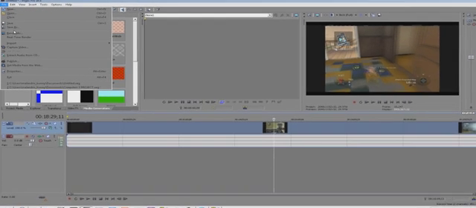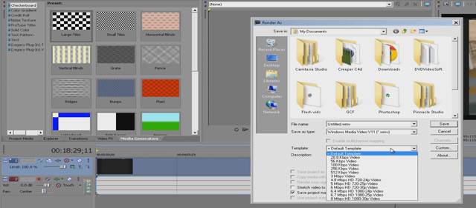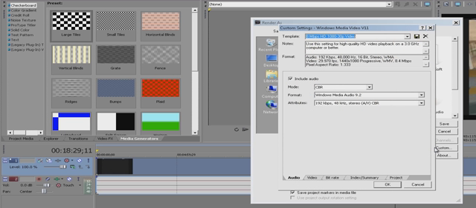Then you're going to want to go to render as, make a template. You'll see you have a template or whatever. Go to 8 megabits per second HD, Windows Media Video V11. Go to Custom.